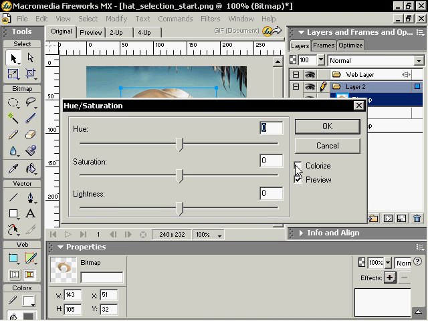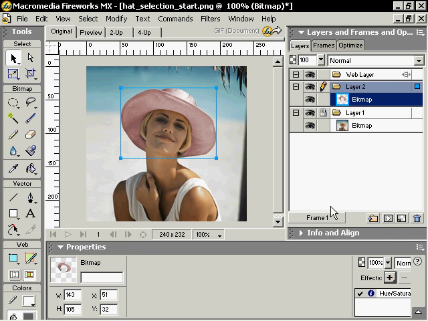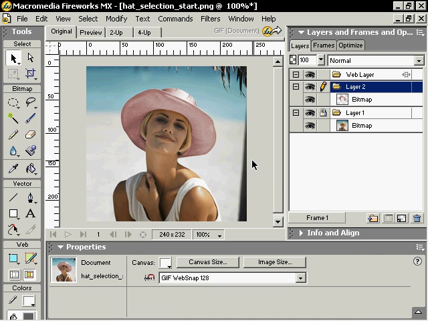Choose Adjust Color and Hue and Saturation. First thing you want to do always is check the Colorize button. Drag this hue all the way over for red. And there's my hat. So click OK. Well, it looks really good. I can see maybe this area right here might need to be touched up.